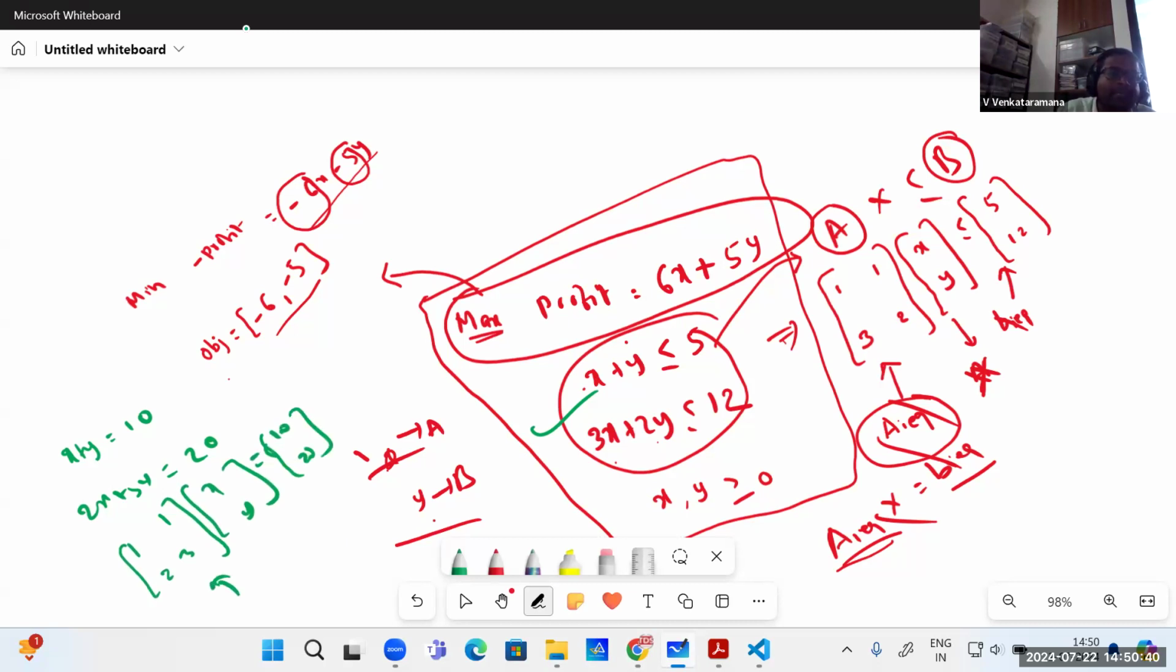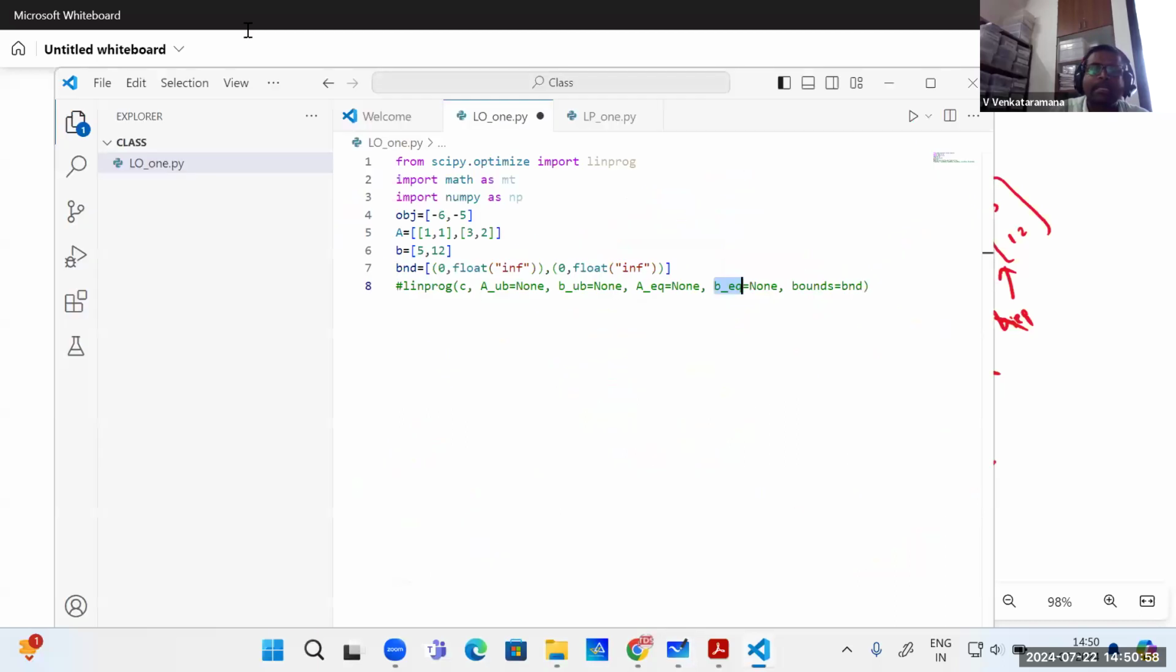So this is called the coefficient matrix of the equality constraint, and this is the decision variable X, equal to this constant matrix B equality. So this is called the AEQ and BEQ matrices. This is the BEQ matrix, this is the AEQ matrix, right? But in our problem, we don't have any equality constraint, so you can omit A equality and B equality also.